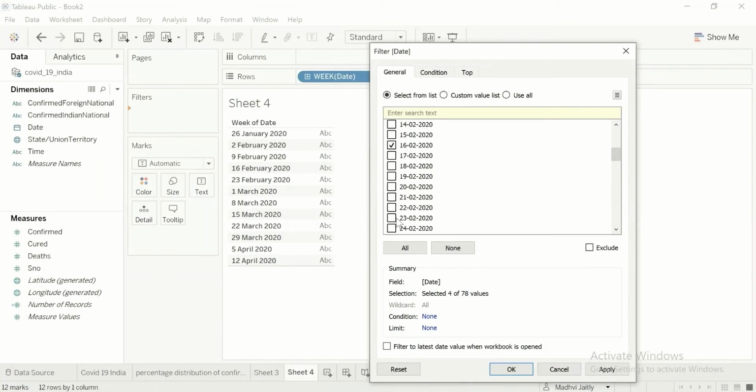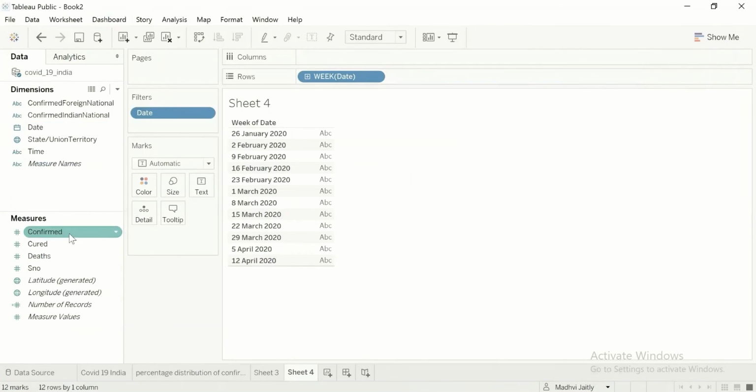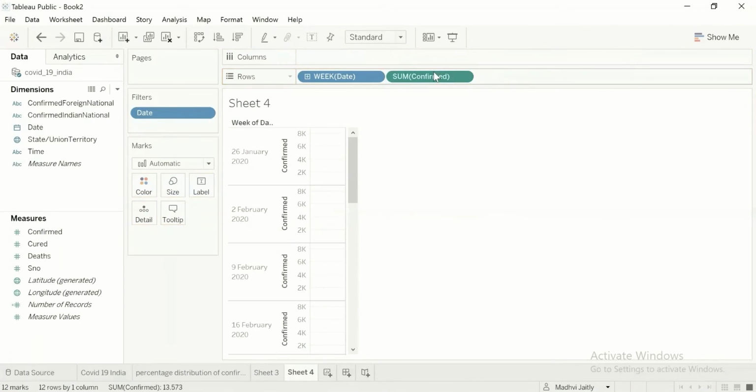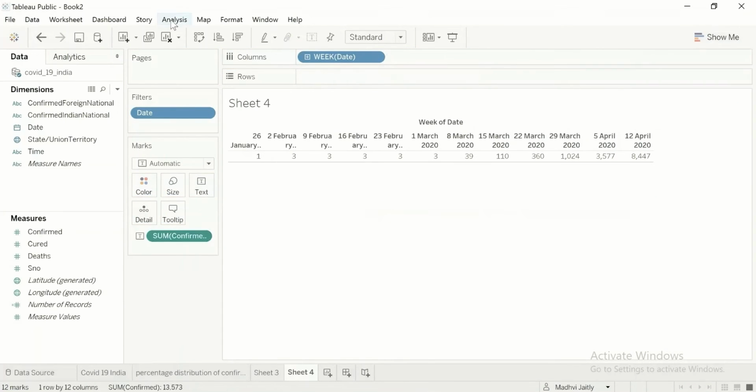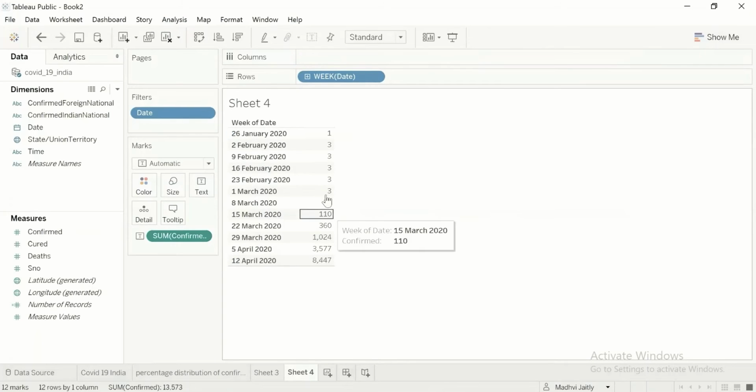So it's 16 and then 23 and then 1st, 8th, 15th, 22nd, 29th and 5th, and the last one is 12th. So when we do this and then we put confirmed cases, we will be getting the weekly number of confirmed cases. So these are the correct ones.